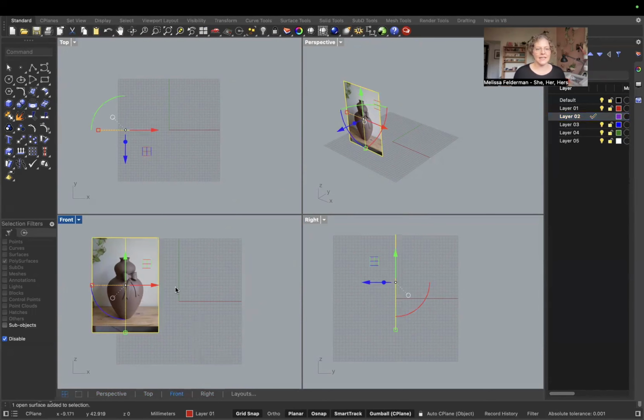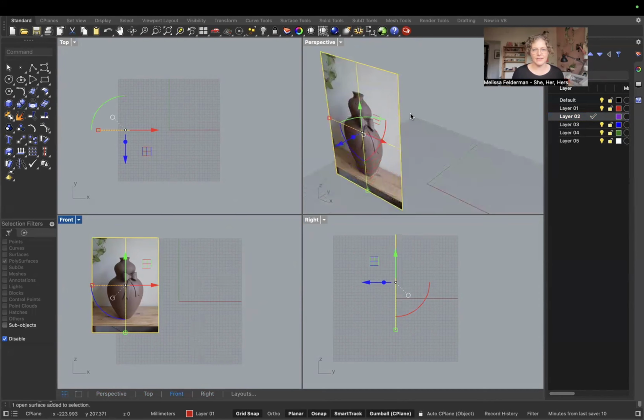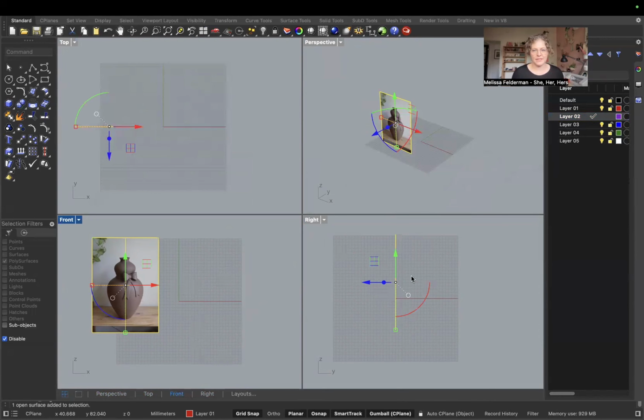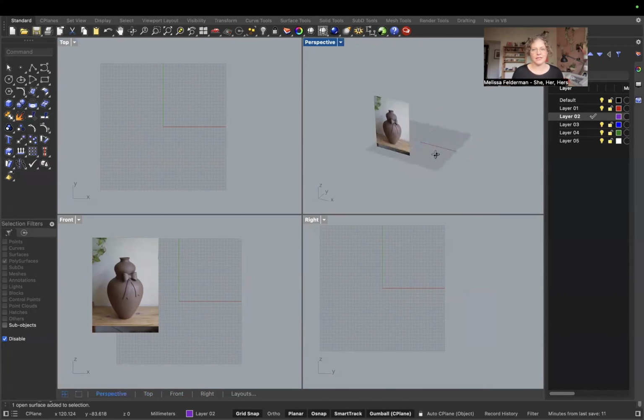And what's neat is I can select it and we see it from the front and we see it from the perspective. But from the top and the right, you'll notice it's just a line. And if I let go of that, you can't see it at all. That's because this photo doesn't take up any physical space, right? So what we need to do is take this concept and bring it into a form.